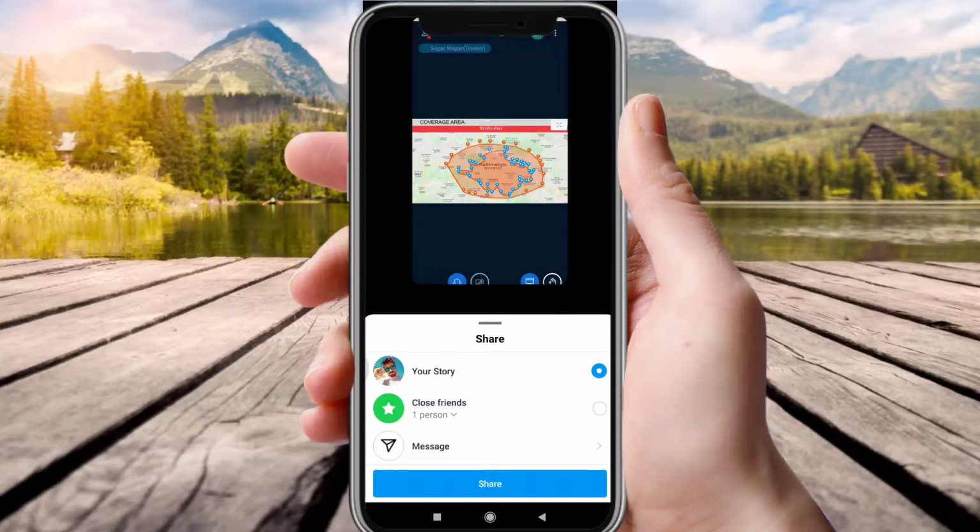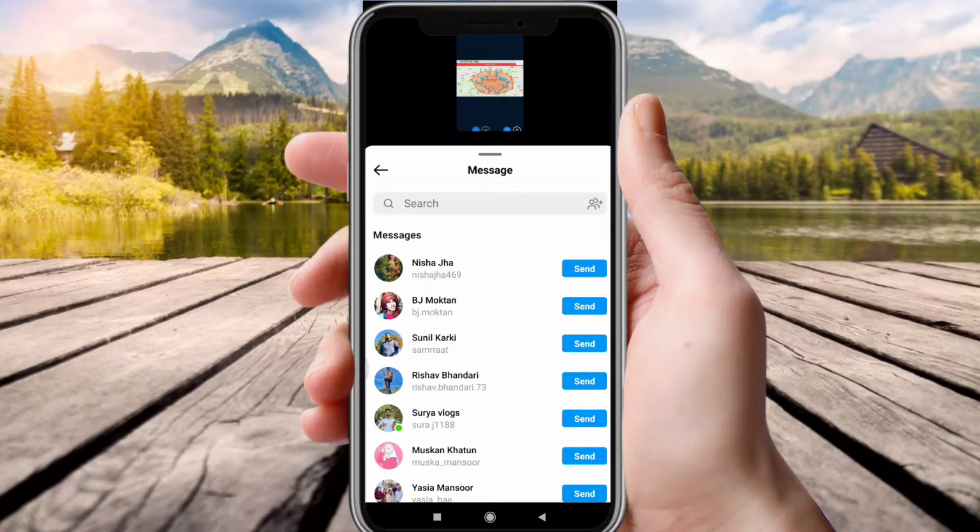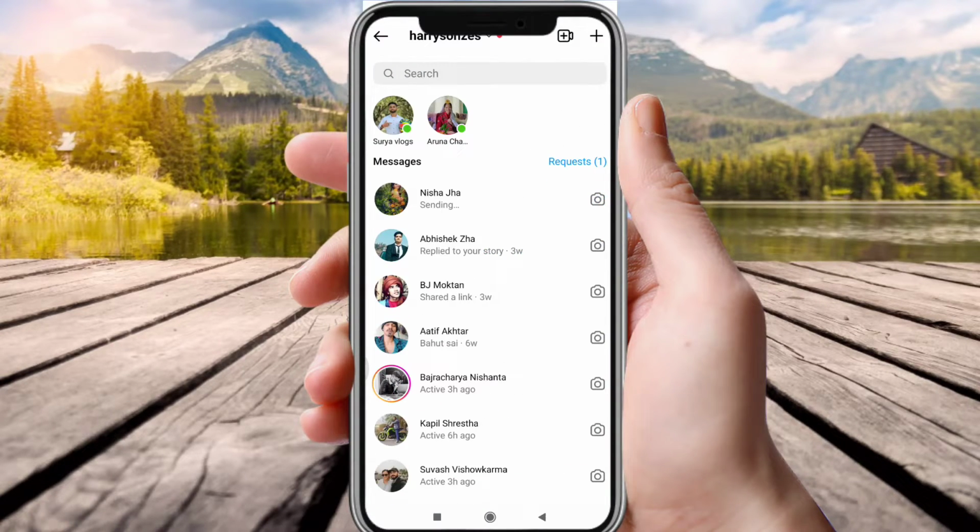If you want to share it in your story or close friends version, or you want to message, whatever you want, you can just tap here and then choose the button and then share. Done. Here we have shared this, just as you did.